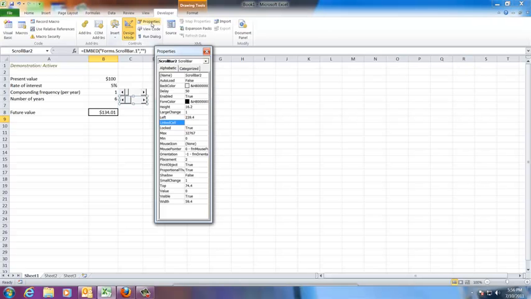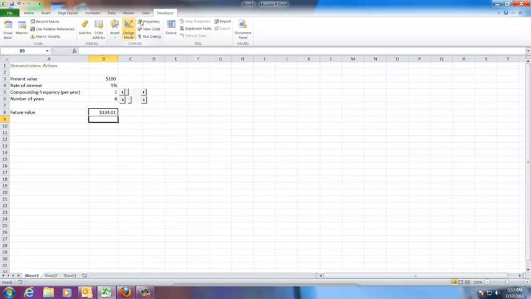I'm going to alter the properties of this. Now in terms of number of years, I'm going to do a minimum of 1, and let's go ahead and a maximum of 25. The linked cell in this case is going to be the B6. And now we've got another one that we can play with. And what we'll do is change the number of years. So we can change the frequency of compounding, and we can change the number of years. We could also do this with the interest rate or the present value. You can have a slide bar for each of these input parameters.